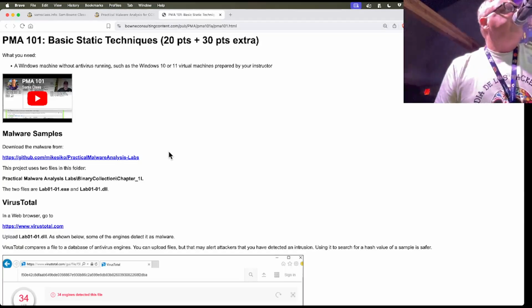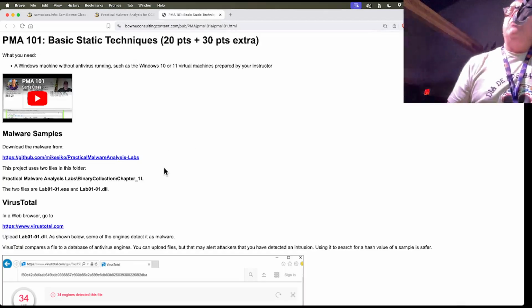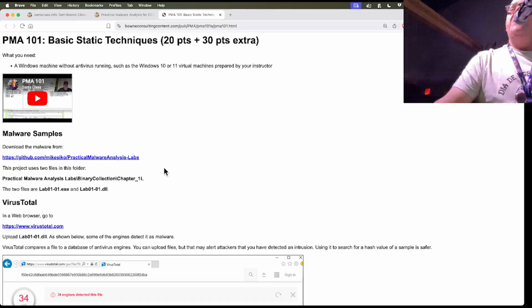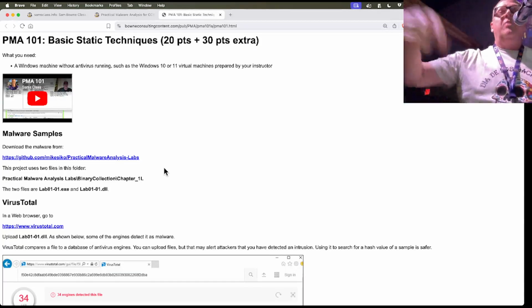So you download these fake malware samples. You should always be running in a virtual machine when analyzing malware, obviously. Now in SANS, you'll actually use real malware, real ransomware and stuff.